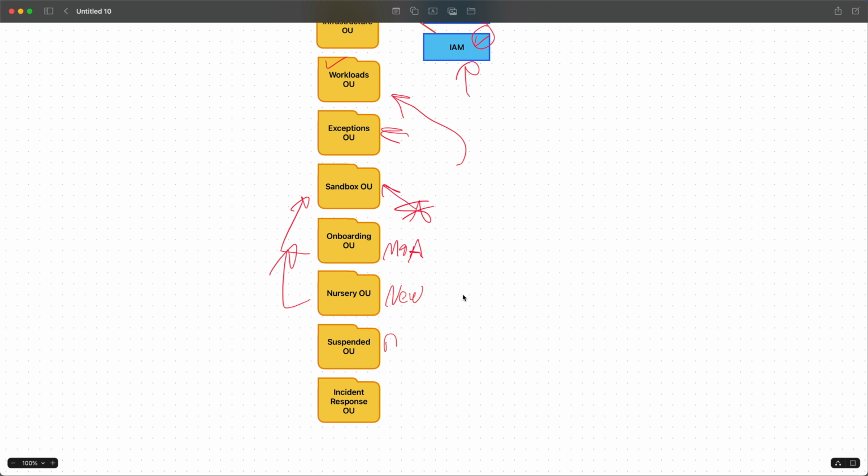Suspended OUs are pretty fun. This is where you put a deny all policy on top. And if you're getting ready to deprovision an account, this is great because you move it into suspended, you see what breaks and who screams about it, and then you know who actually has responsibility for that account that was ignoring all your emails. And then you can flip it back out and give them time to go ahead and fix stuff. But that's for accounts that you want to lock everything down on.